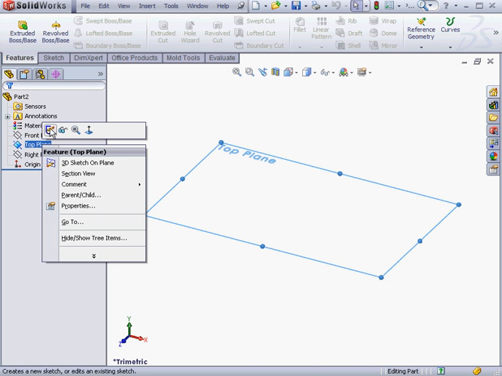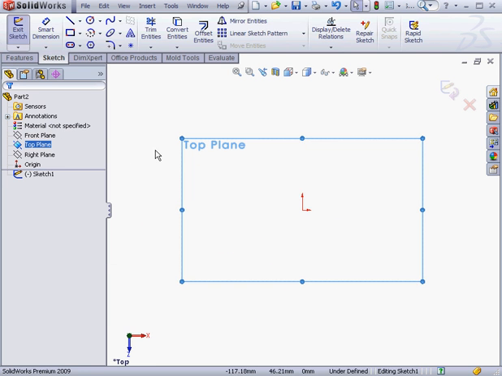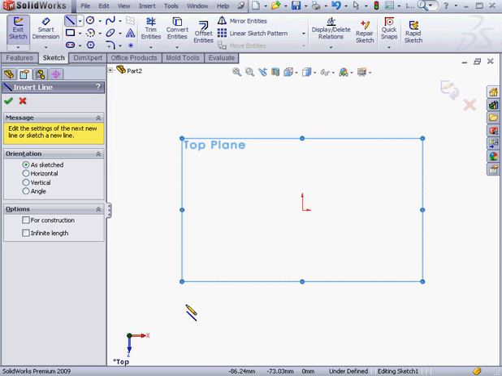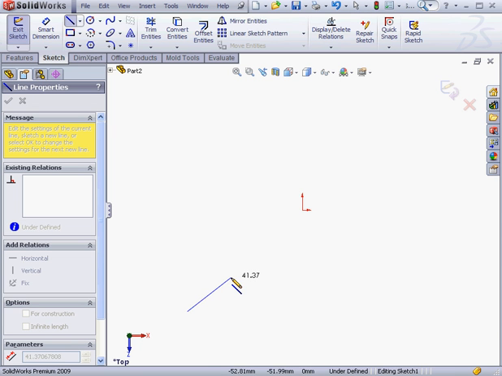Let's begin with a sketch on the top plane. Now I'm going to activate the line tool. Notice the readout that I've got near the cursor. Right now the line is approximately 23 millimeters long at 135 degrees from the first point.